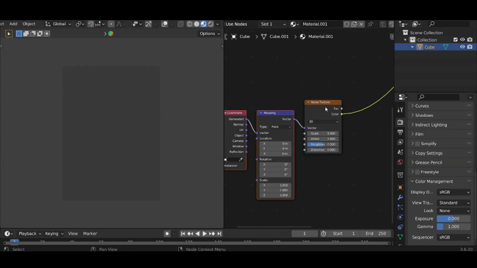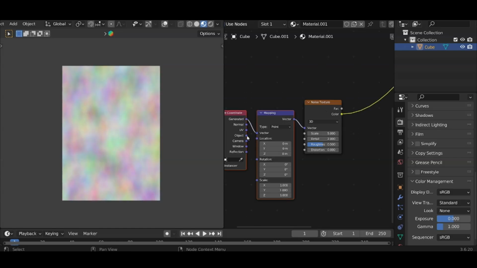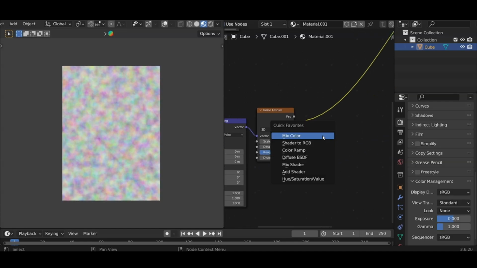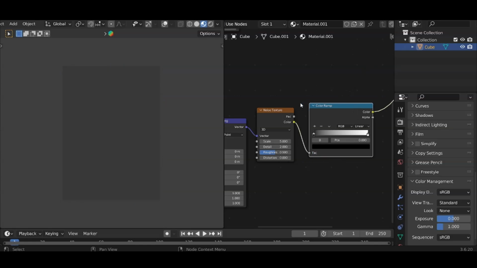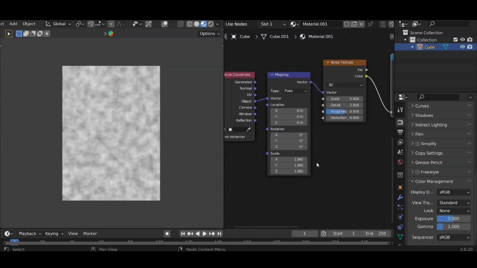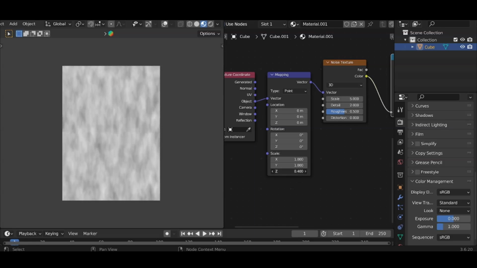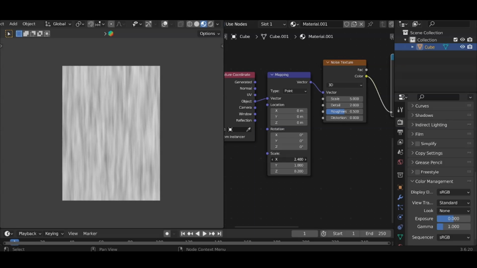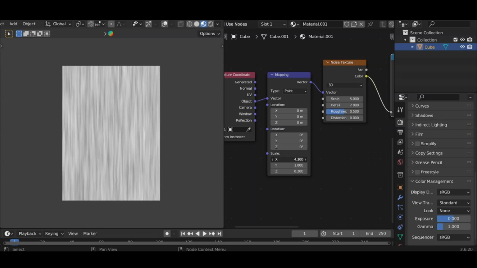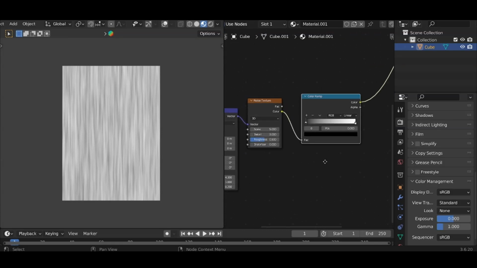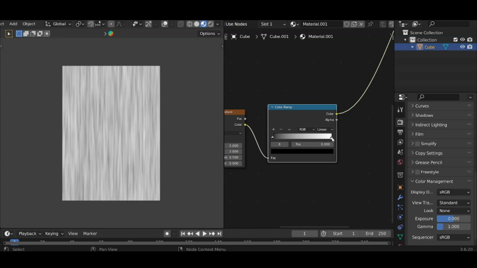Add a texture coordinate and mapping nodes, and change texture coordinate to object. Add a color ramp. Change the mapping scale as shown in the video. Adjust the color ramp as shown in the video.